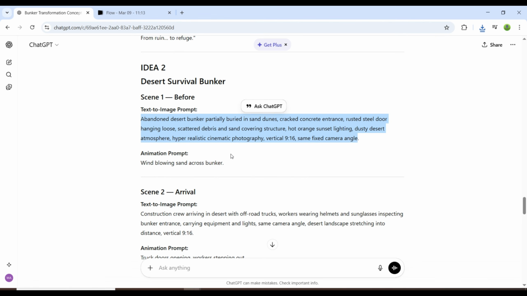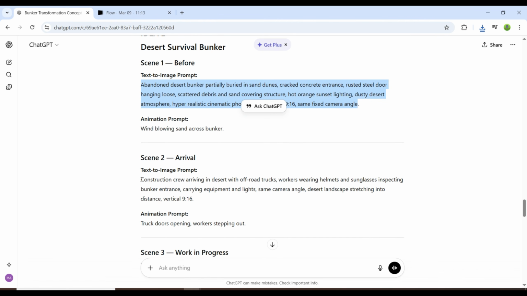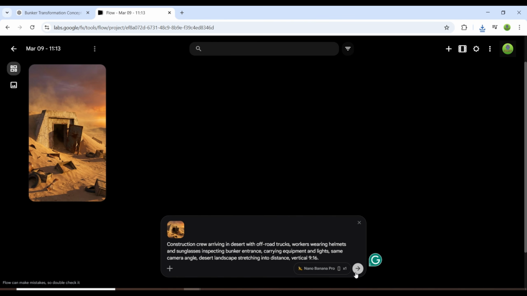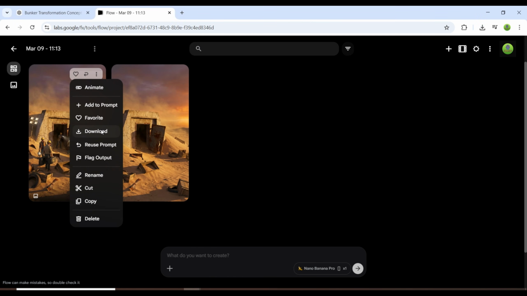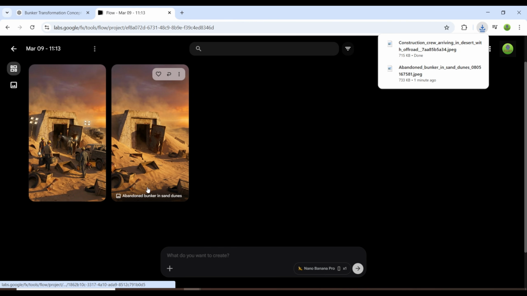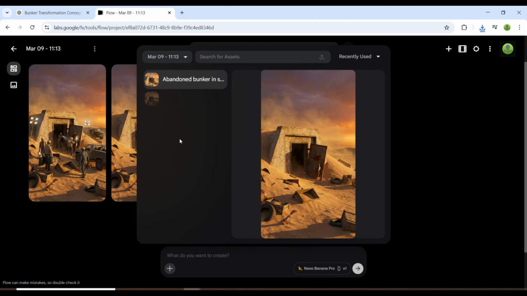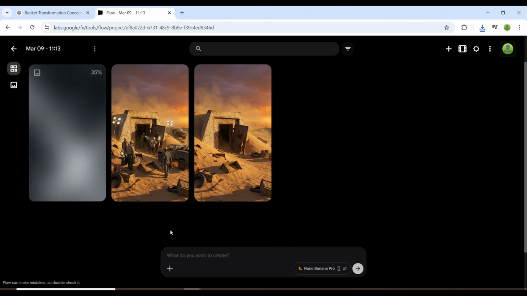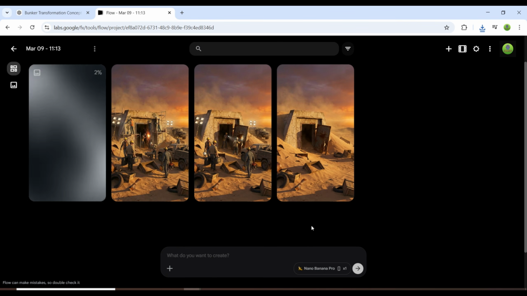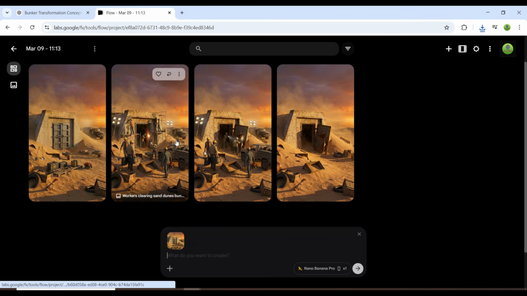Now go back to ChatGPT and copy the prompt for scene 2. Paste it into Flow, generate the image, download it, and again set it as the main subject. Repeat this same process for scene 3, scene 4, and the remaining scenes until all images are generated.